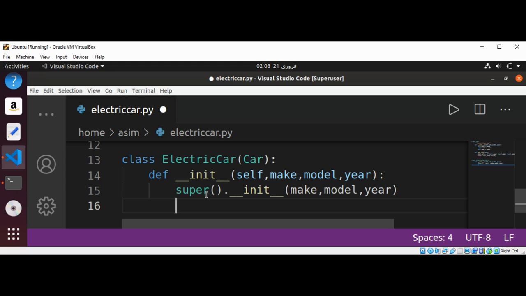The super function is a special function that allows us to call a method from the parent class. So this line over here tells Python to call the init method from our parent Car class, which gives an ElectricCar instance all the attributes defined in that method. The name super comes from a convention of calling the parent class a superclass and the child class a subclass.